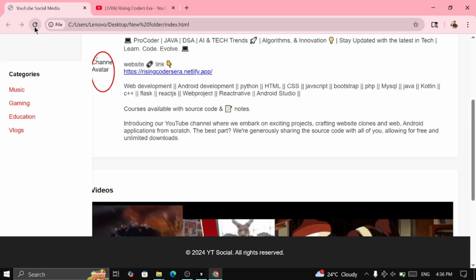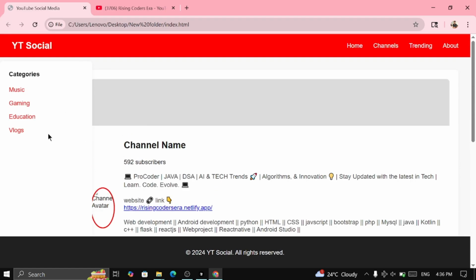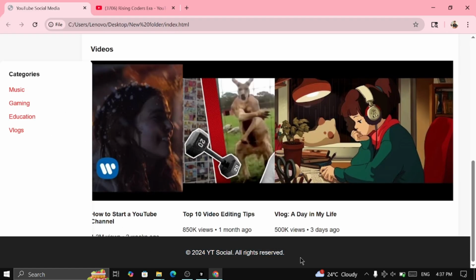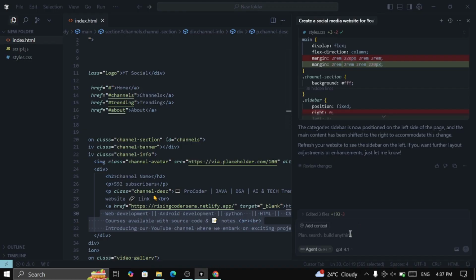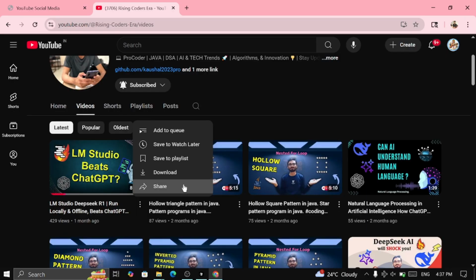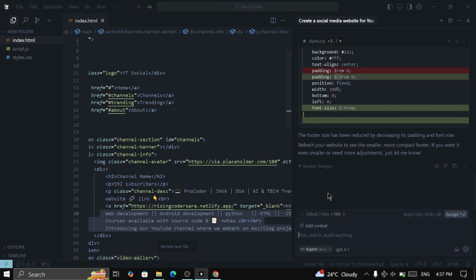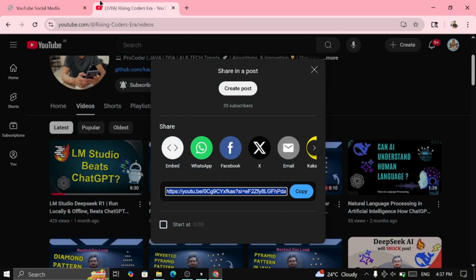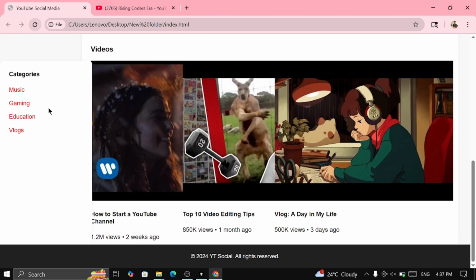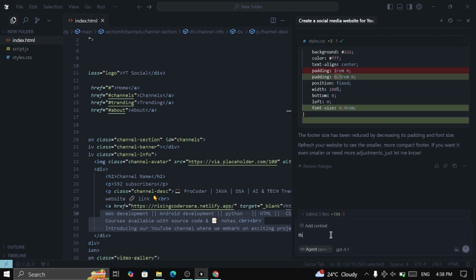If I'm going to refresh, the categories have been replaced at this point. This is the footer which I don't want, so I'm just going to say remove footer. Or we want this size smaller, make the size of footer smaller. Take this, copy this, and we'll just accept. We'll just check out the footer over here. Just refreshing, you can just see the footer size again, it has reduced.